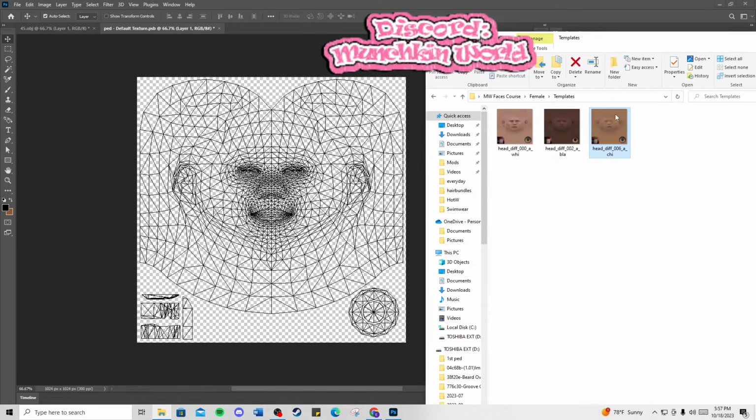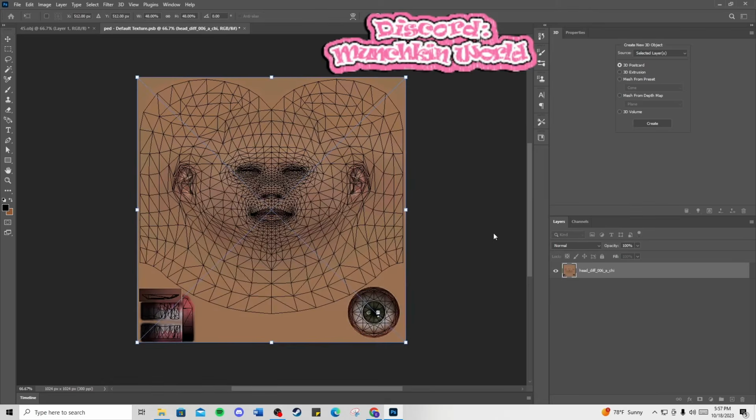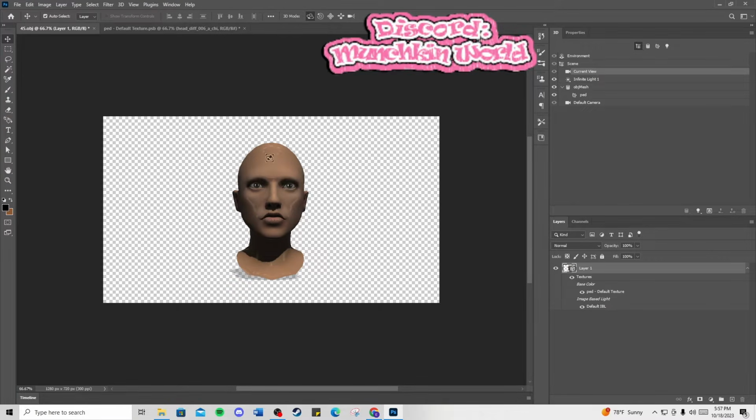So I'm going to take this one, drag and drop it into the template. And as you see, it's there. You want to make sure you hit enter, because if you don't hit enter, it will not transfer over to the OBJ or the 3D model. So there you have it.